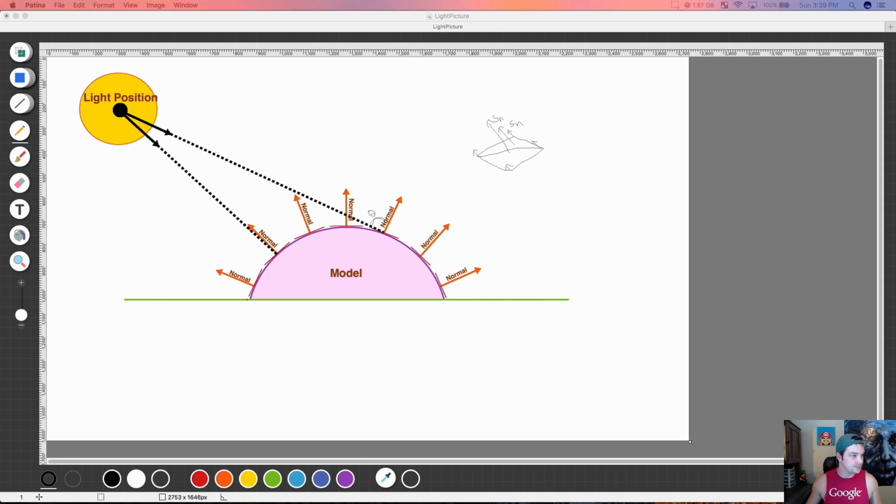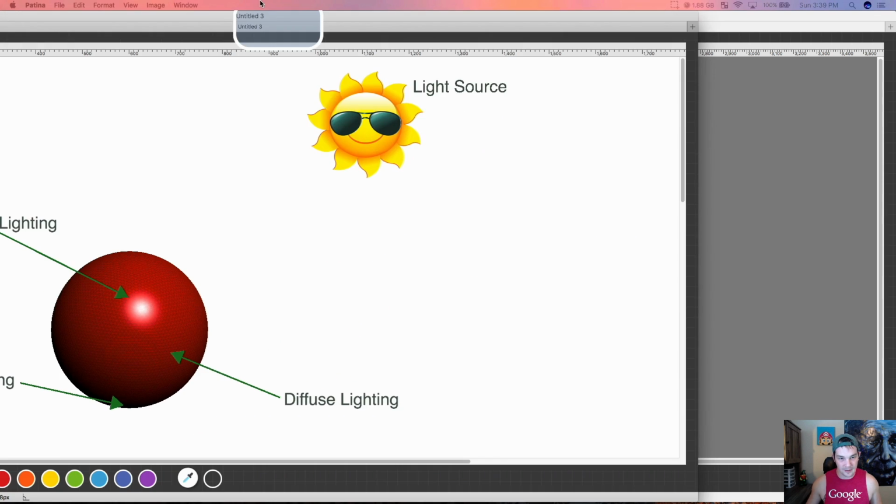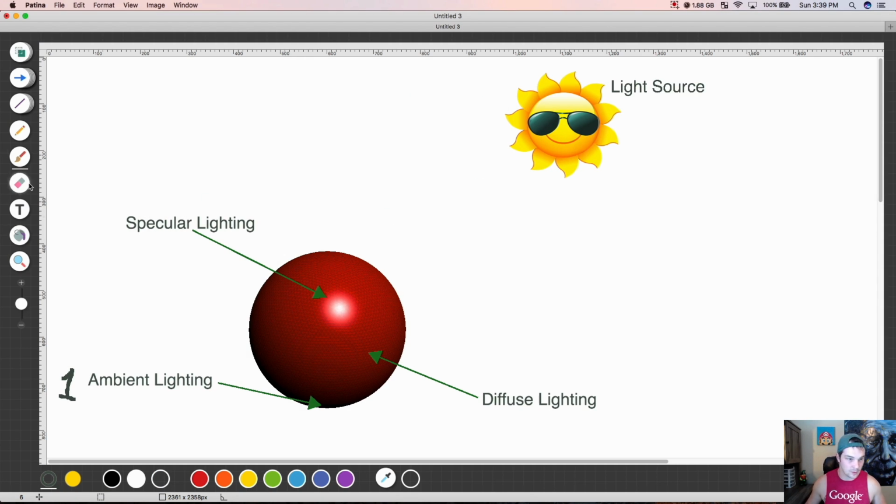I have another little diagram that I drew that probably will describe it a little bit better. We have this sphere, and in order of hardness, which will apply, because we kind of need all of it to create all of it, the easiest one would be ambient lighting. This is a very simple calculation.